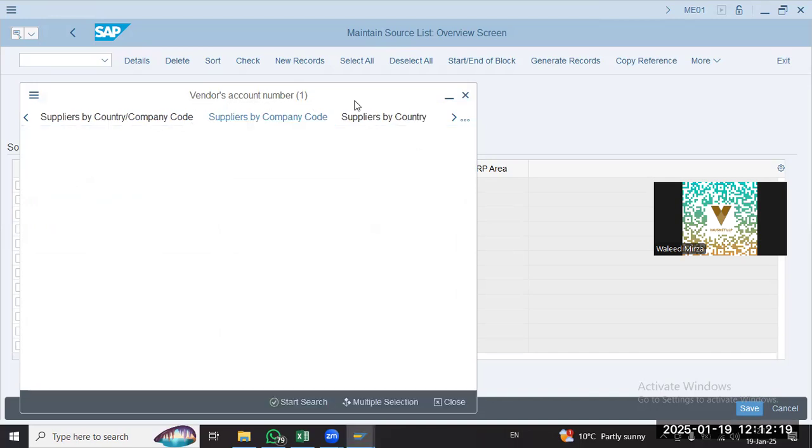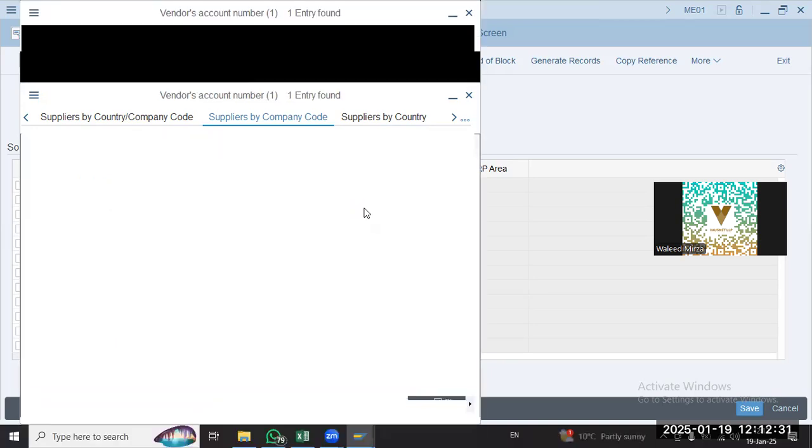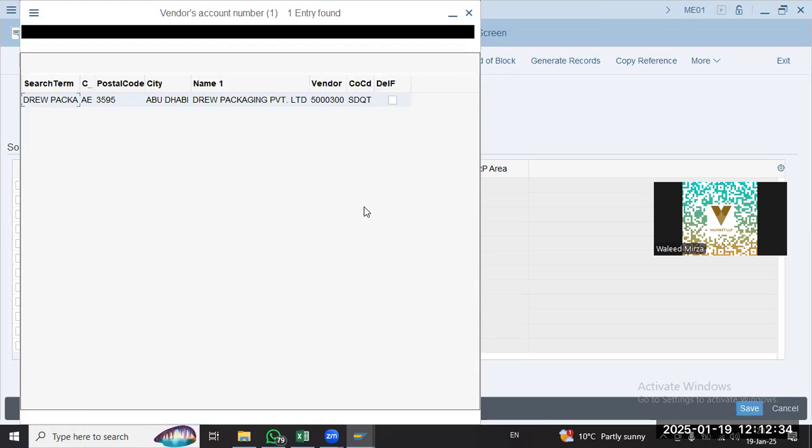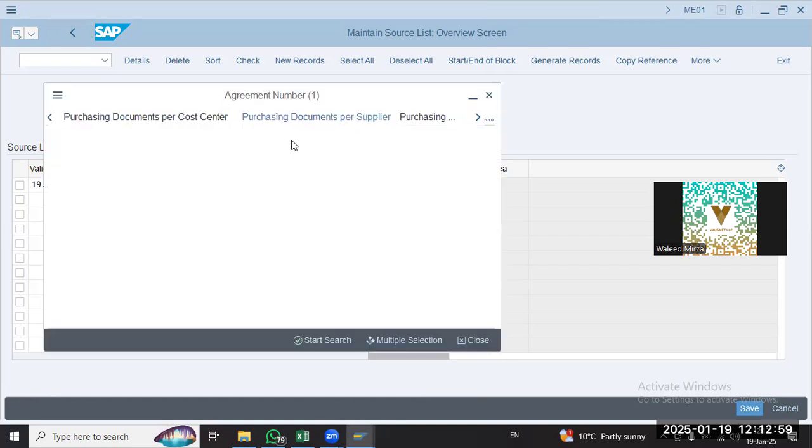so in a source list, why do we maintain this source listing? SDQT. Okay, why do we maintain source listing? Because we can know what material is being handled by what vendor, because we can have many vendors and many materials. Okay, 500, 300. Purchasing org is the SDQT, and this is our quota arrangement, I believe. Agreement number, purchasing documents per supply. No, we don't have a purchasing document right now.